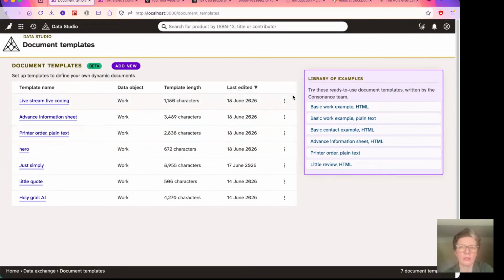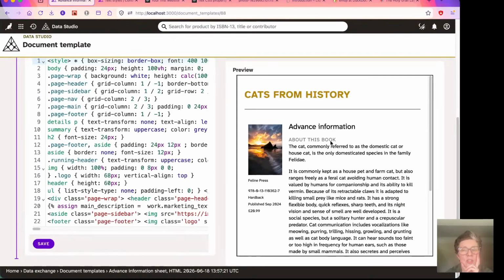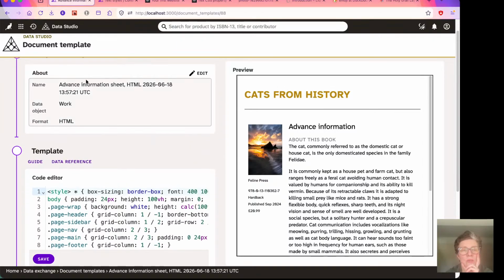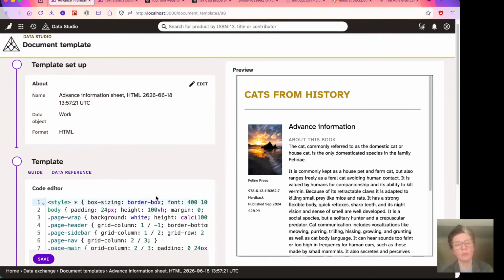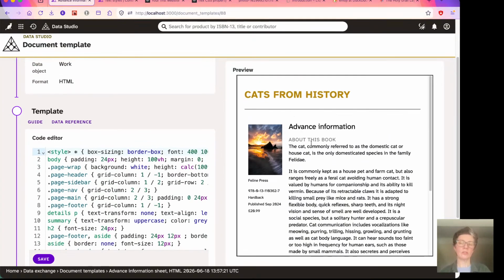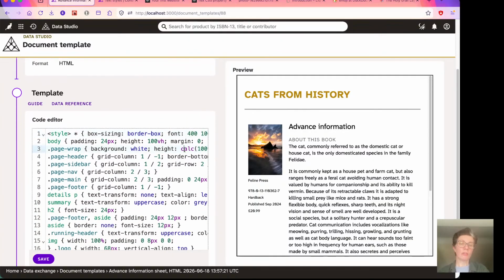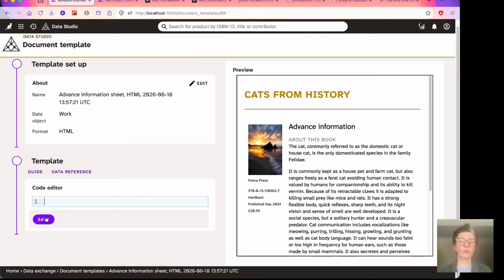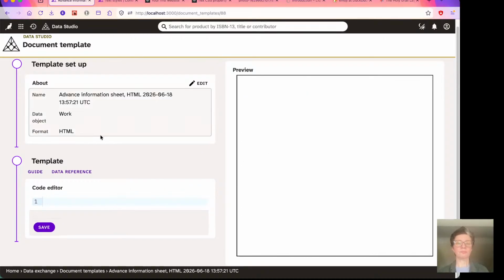I've been working as well on a library of examples. So basic work example in HTML, basic work example in plain text, little reviews is quite nice, printer orders is quite nice, and I worked up an advanced information sheet as well. The way to work these is you click on them and then you get all of the stuff without having to type it yourself. So this is quite a nice layout as well, similar to what we've been doing today. But there's no constraint. You can do what you want with all of it. Just start again or change the things that you want to change.